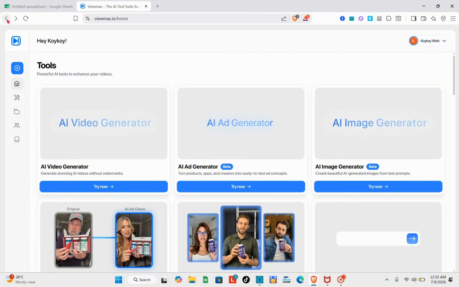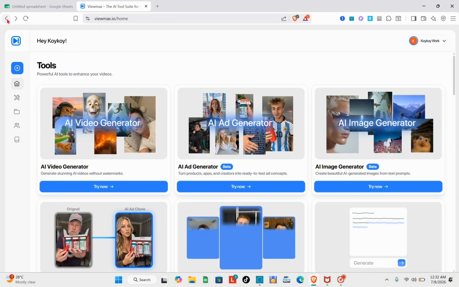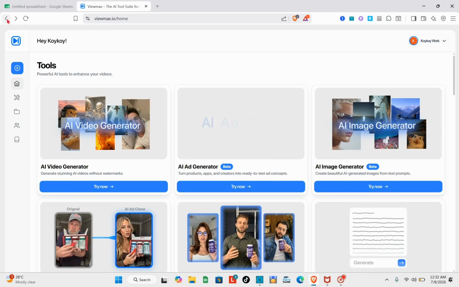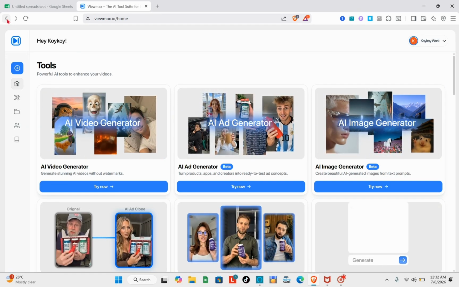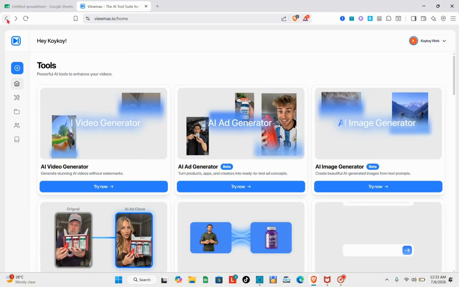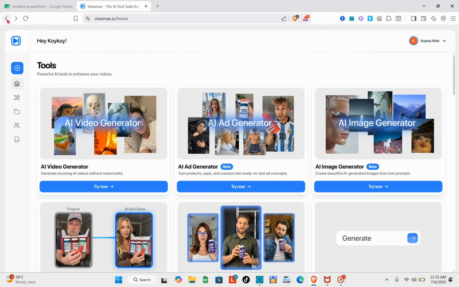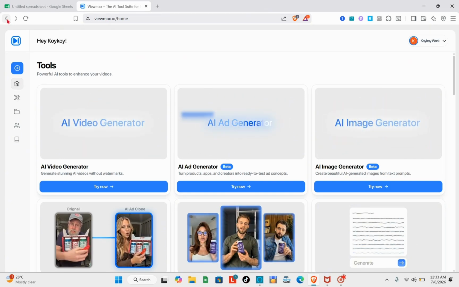And after reviewing everything, you just have to export your finished project. Depending on your plan, exports may use credits or have different limitations, so it is a good idea to check your remaining balance before generating multiple versions. And once exported, your video is ready to upload to YouTube Shorts, TikTok, Instagram Reels, or Facebook Reels. And that's it for this video.